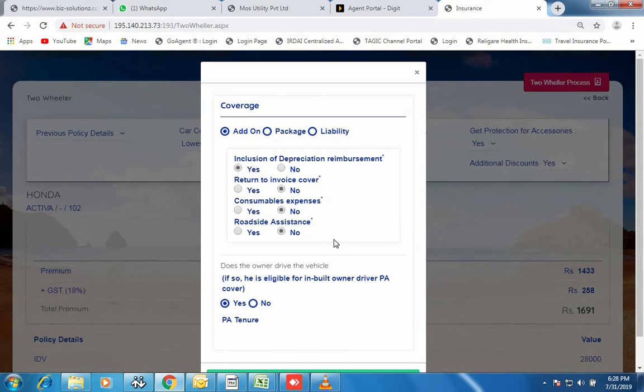Package policy. Package policy covers loss or damage to the vehicle insured along with the third-party liability cover. Then, the third option is PA for owner-driver. This means personal accident for owner-driver. If the owner drives the vehicle and meets with an accident and dies, the nominee will get a claim from the insurance company. If the agent doesn't select PA for the owner-driver and the driver dies in the accident, the nominee will get nothing from the insurance company.